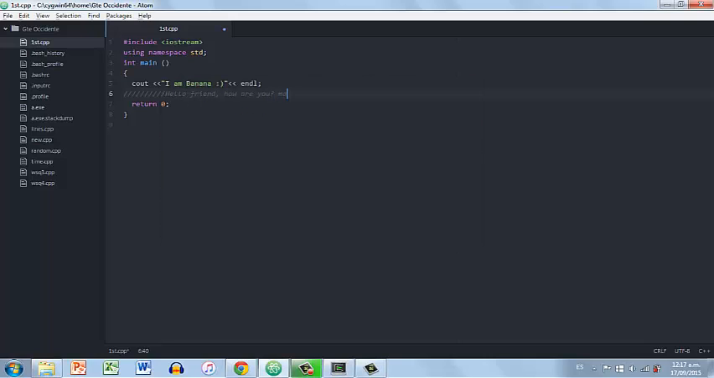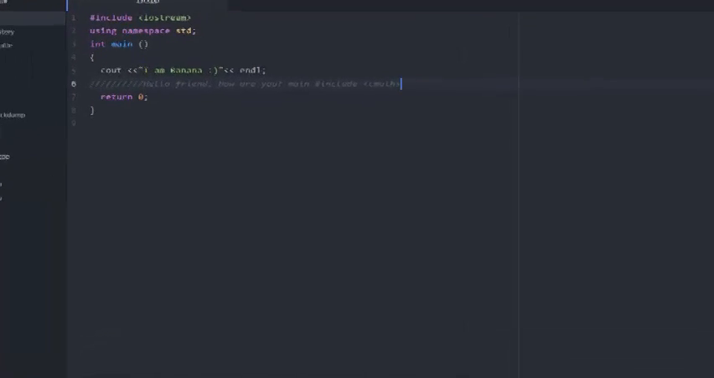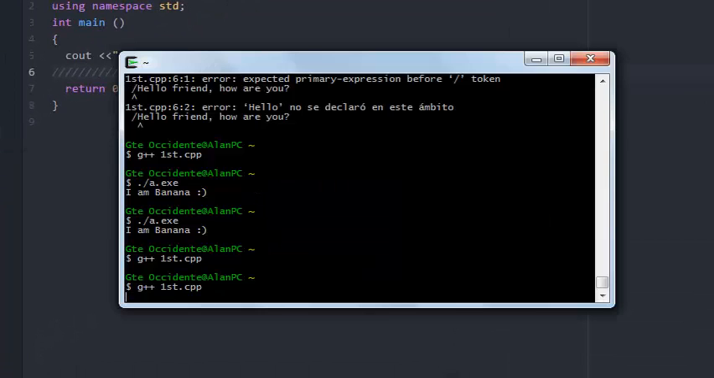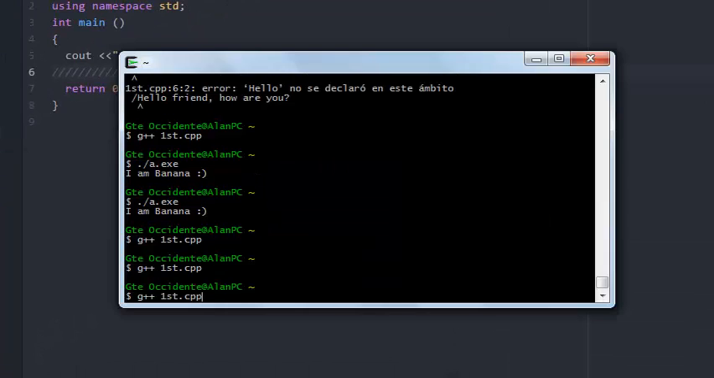For example, I put main right here and include cmath. Even exactly type it the way it is right there, cmath, and it's not going to matter. Compile it again.